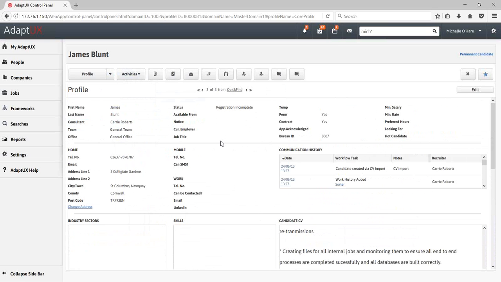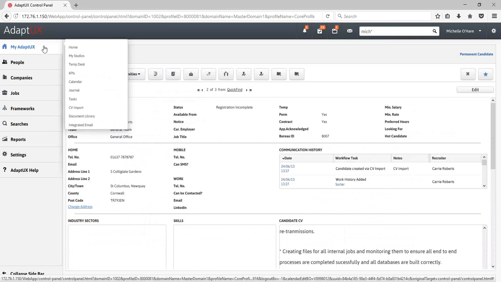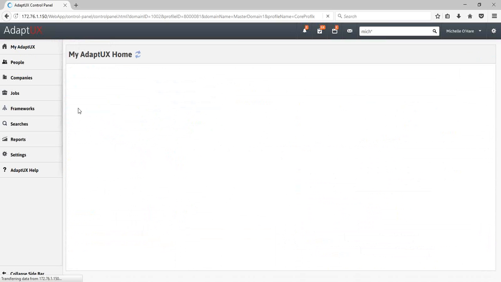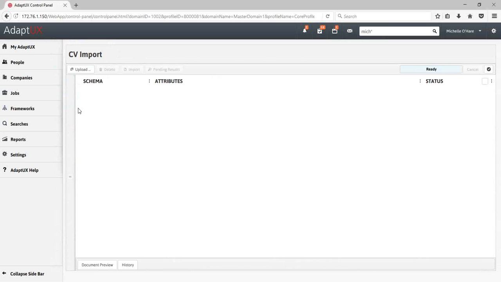Now, let's look at how we can get a candidate onto the system first of all. The best way, and the easiest way, would be to import them in by their CV. So to do this, we come over to the My Adapt tab over here and scroll down to the CV import button. So this is the best place to get started. Click on that button. And then on this page, you'll see a very white space. On here, the only thing you can do at the start really is to upload those CVs.